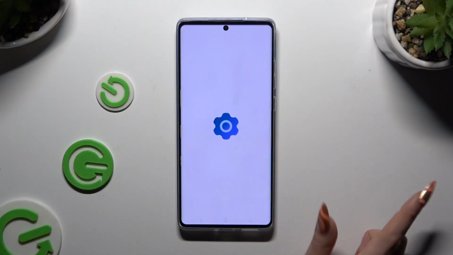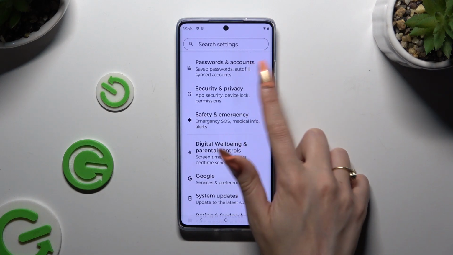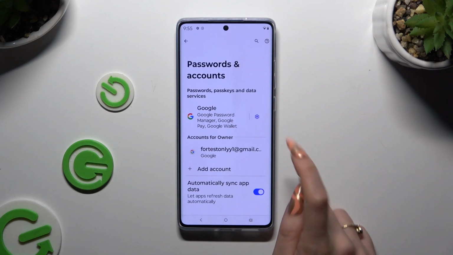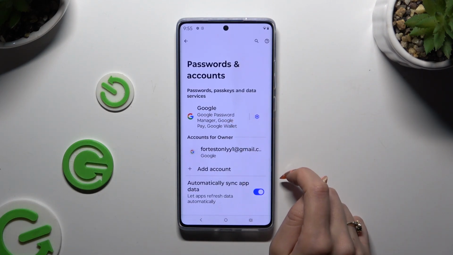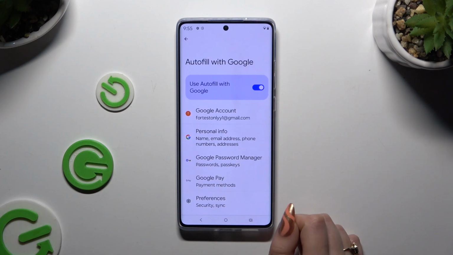Begin by launching Settings and scrolling all the way down to find Passwords and Accounts. Then hit this gear next to Google under Password, Passkeys and Data Services.